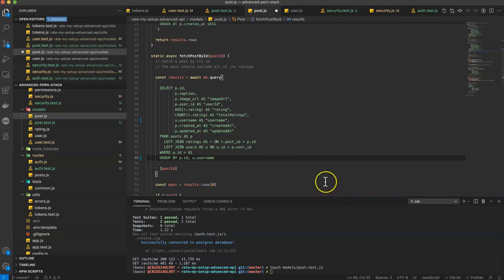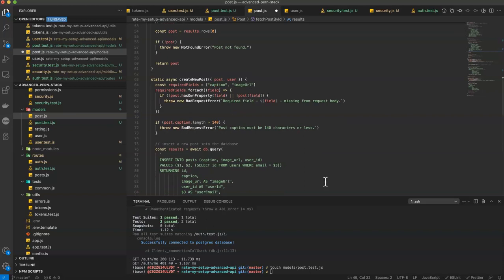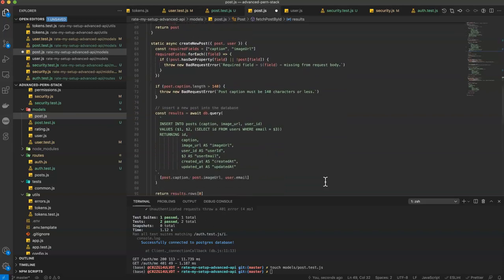Now, this one's a little bit trickier. It's not too tricky, but we do need to know that when we're using these subqueries here, we want to select the ID from users where the username is equal to the user.username, and then we take that same username that's being passed in and we rename it as username.